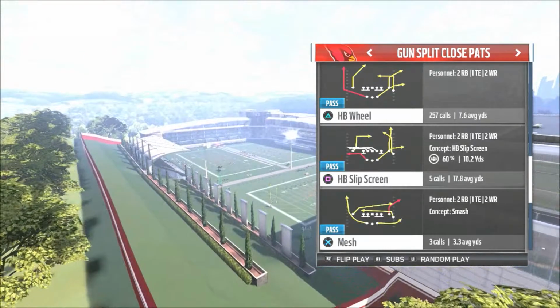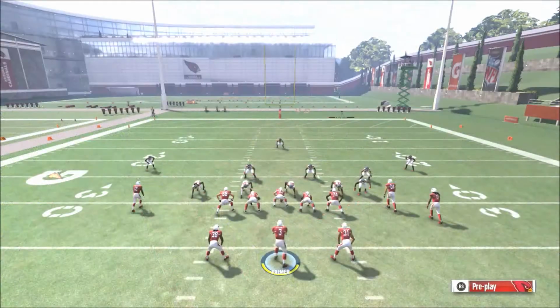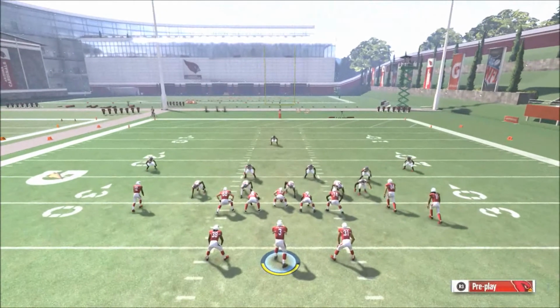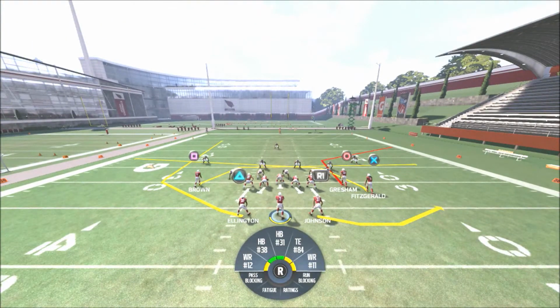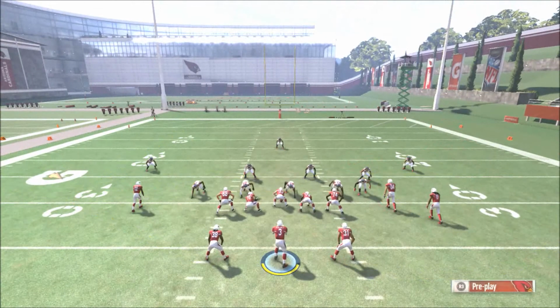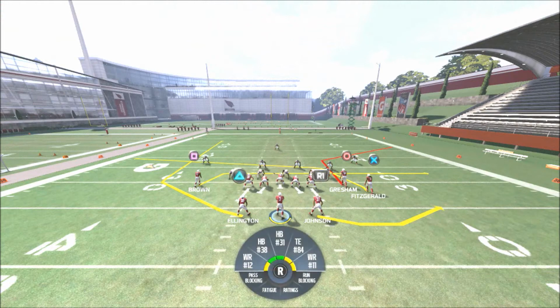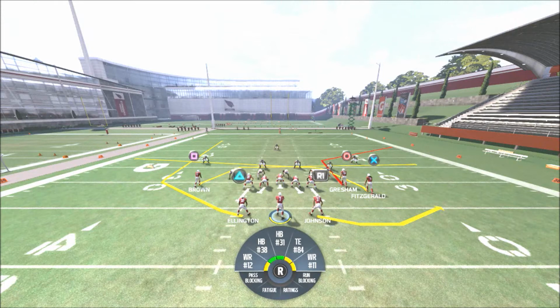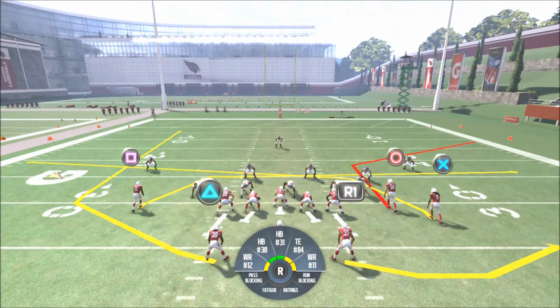Alright, so let's go with this mesh play. That's another play that's in the playbook. Now you could run this as is, so I'll show you this. Now those crossing routes by the two receivers right there, I like those because they make their defenders bump into each other. But some people might want to put one of them lower, so they'll put X on the regular drag, or they'll put square on the lower drag just to have a high and a low. But I actually like both of them crossing each other just because they'll make their defenders bump into each other.